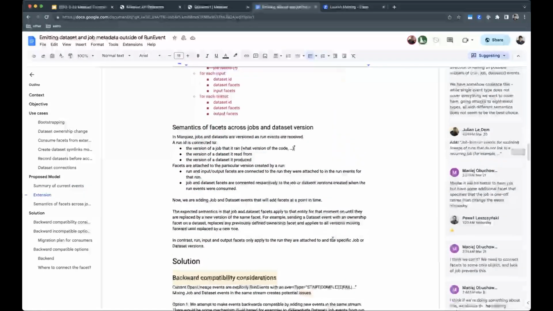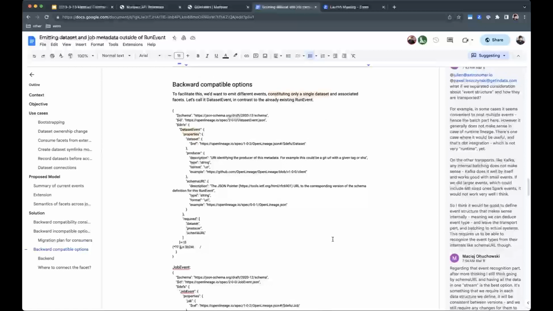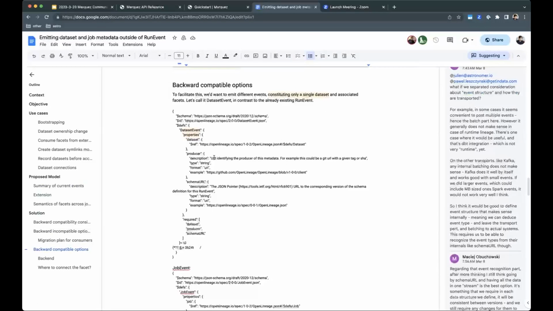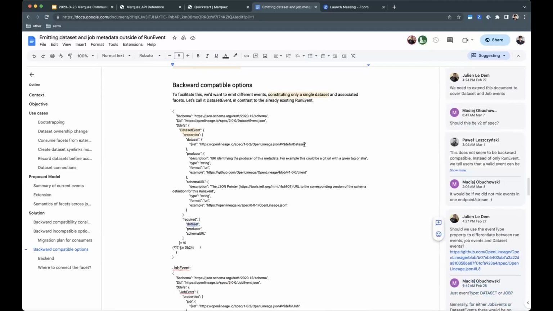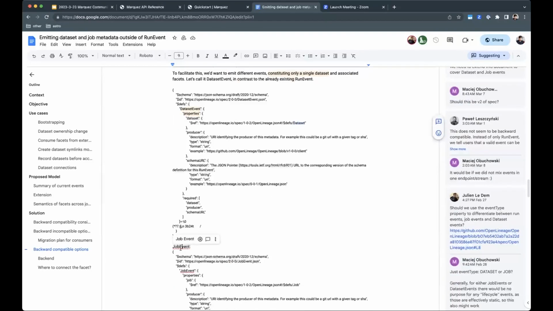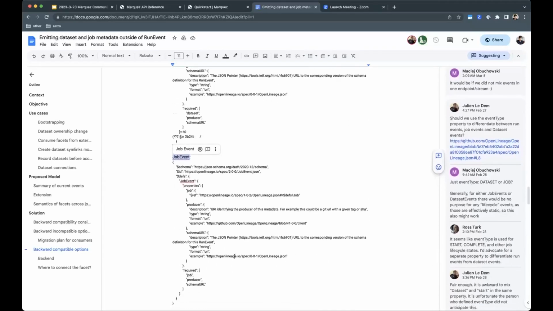There's some discussions happening here, but I want to go back. I want to go just so others can see what this would look like. We would still use JSON schema, so that doesn't change. Here you'd have a dataset event, and you'd have the schema. I'm sorry, no, not the schema here. Where's the dataset itself, which represents a data set. And that would have the schema and other facets that we would attach. And then same thing for a job. You'd have a job event, and inside there you'd contain the job metadata.